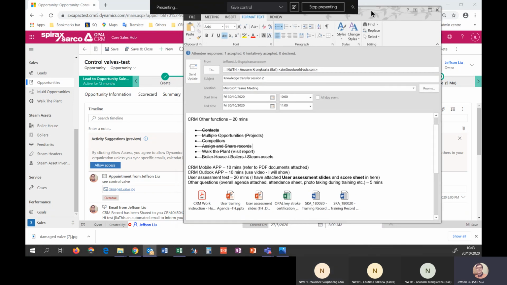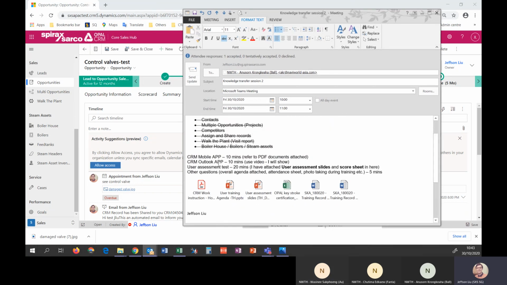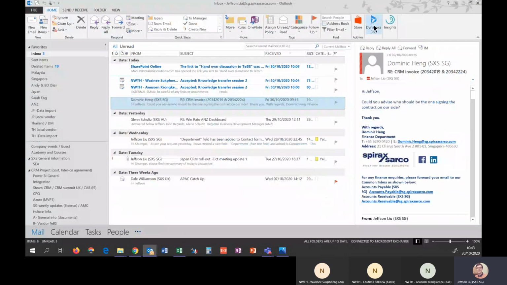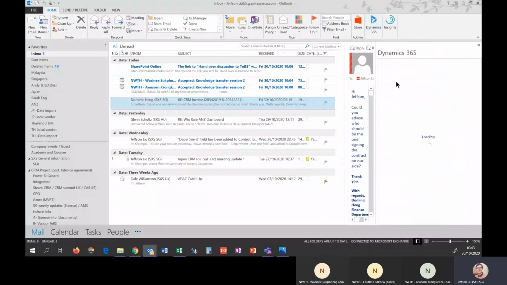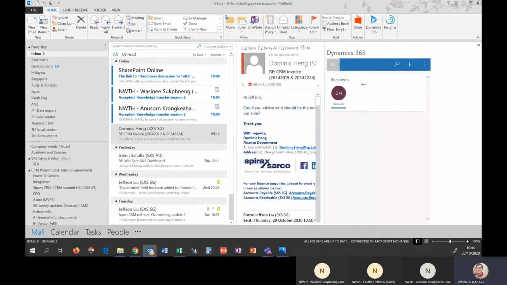Thanks. So on day 2, if you see the schedule, we will be doing the mobile training, CI mobile, and also the Outlook. Have you had any experience using Outlook? Yes, okay. So this is the Outlook. When you open your Outlook, you will see Dynamics 365 in here. This is the icon that you can link. I can open CRM from here. I do not need to go to my browser.